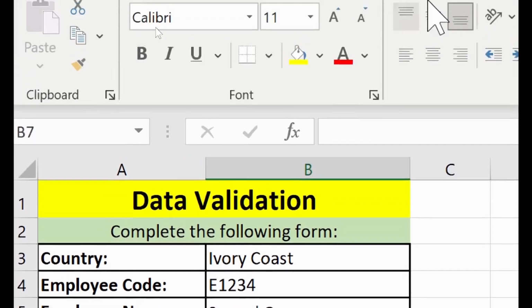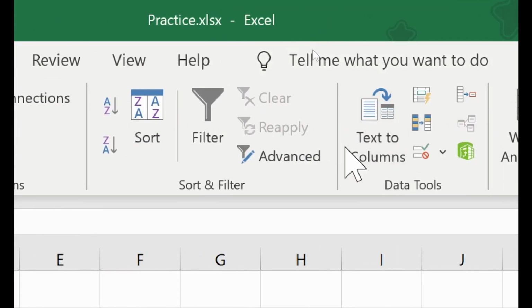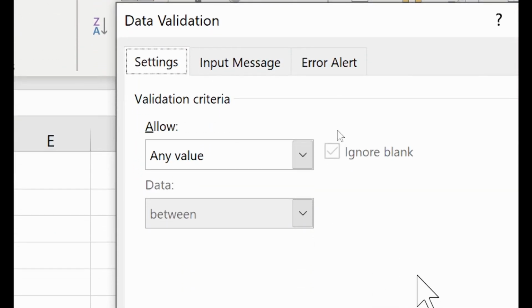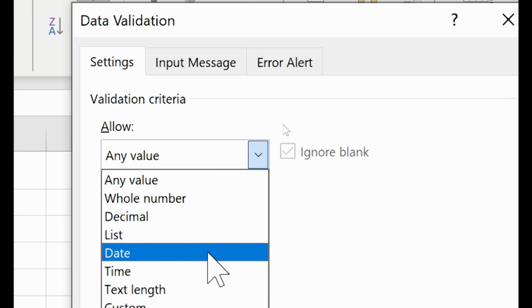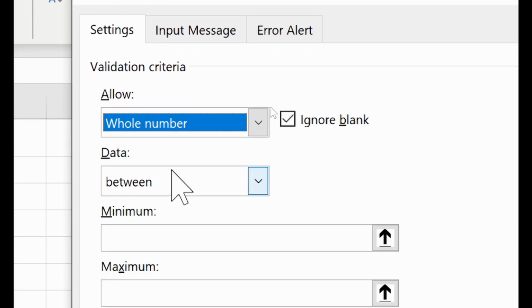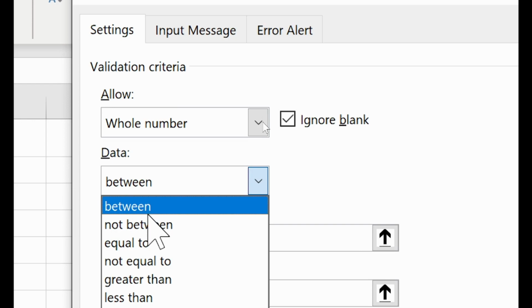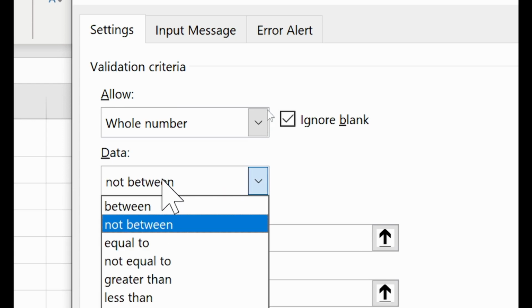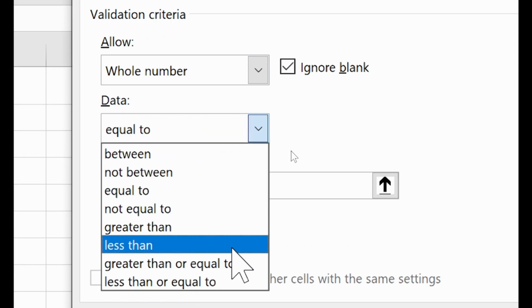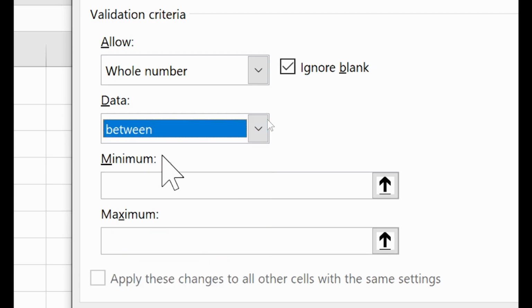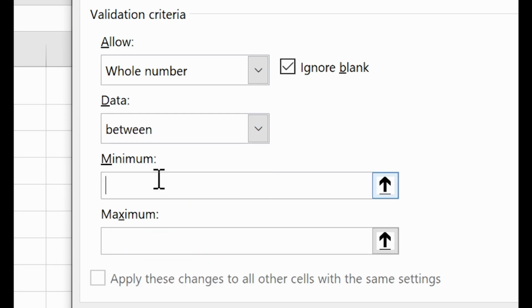So we select this, we go to data validation, and we define our criteria. The criteria we will use here is whole number, and here we need to use between. We can use not between, equal to, not equal to, greater than, less than, greater than or equal to, less than or equal to. This time we want to use between because access level in this company is between 1 and 5. So minimum 1, maximum 5.